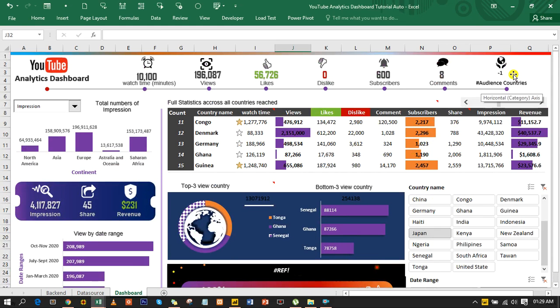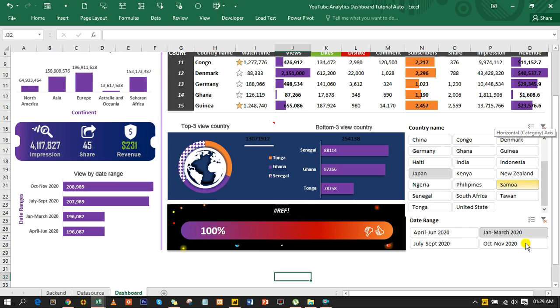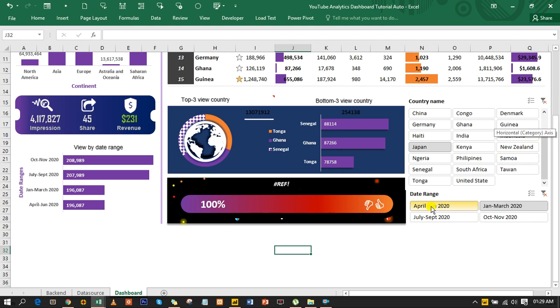So this is nice. So if you look at my audience countries, it's not really counting, it's giving me a -1. So there is something very weird happening right now. So if I go back, I'm going to actually make it very dynamic. I don't want it to be static. I want every single time I click a particular date range right here, it should give me how many countries we covered between April and June 2020.